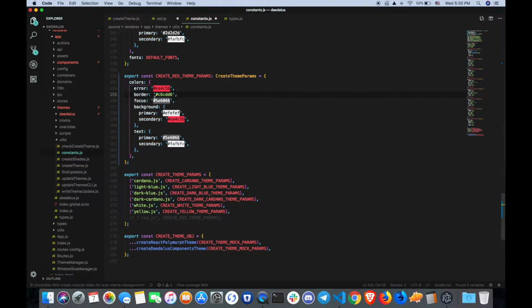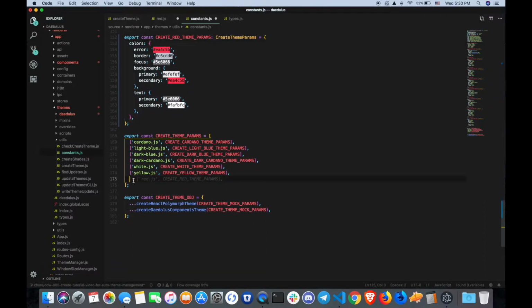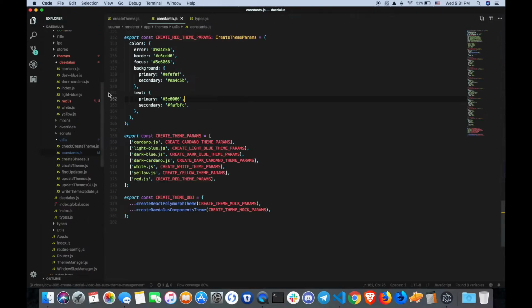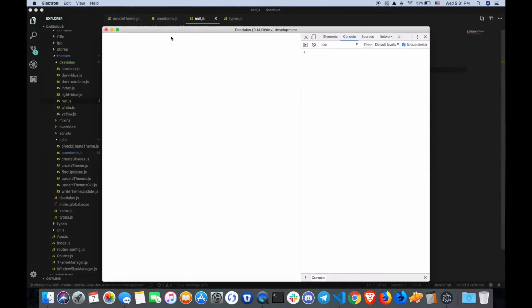And then you pass an error color, a border color, and then the focus color for your inputs, select components, and so on. Okay, that's created. Now I'm going to add it to our array of existing themes. And I'm going to call it red.js because that matches the file name, red.js, and save. Let me also save this file. Reopen that, and you see the error is gone.